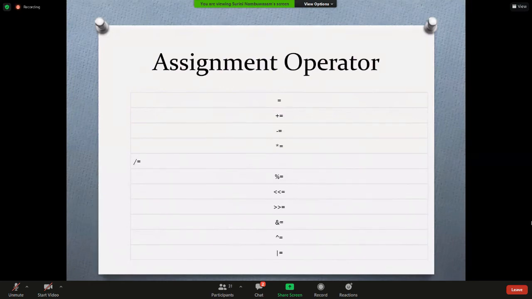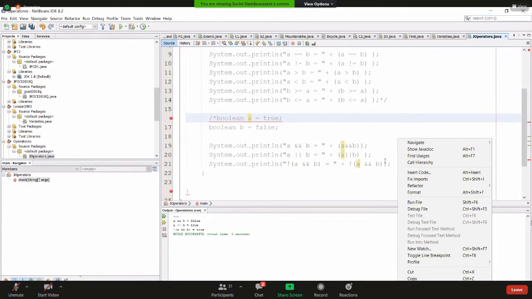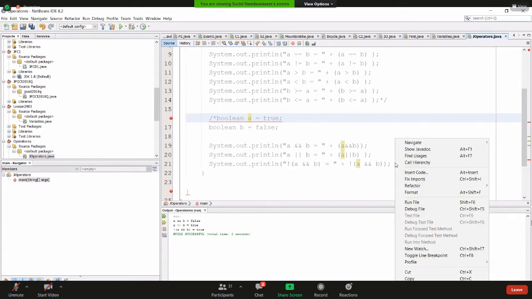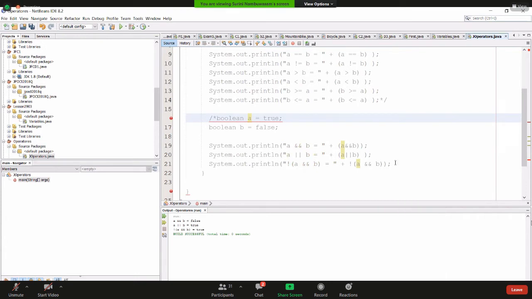Then again I will give you an example program. I will comment out these previous coding lines and use the new one.